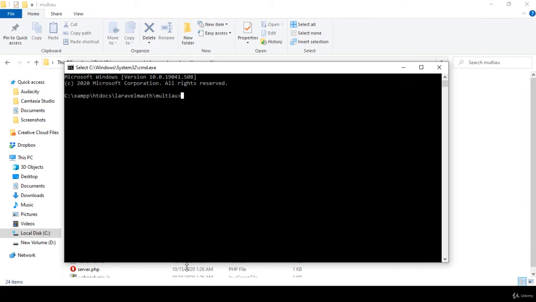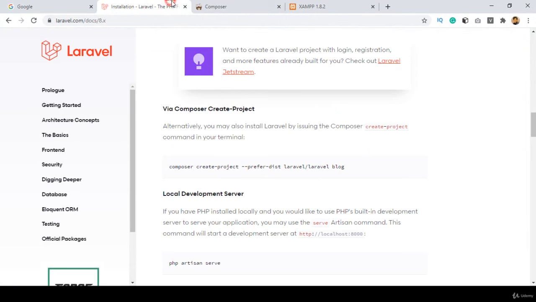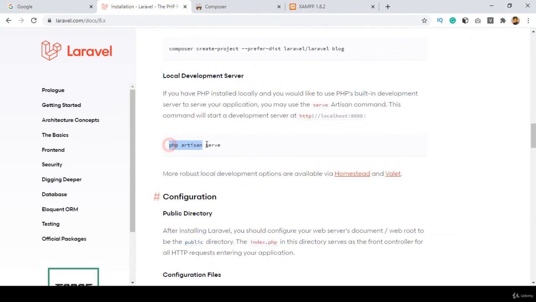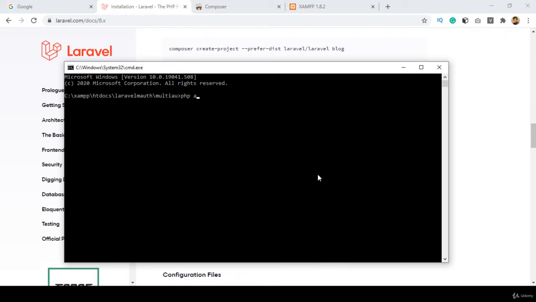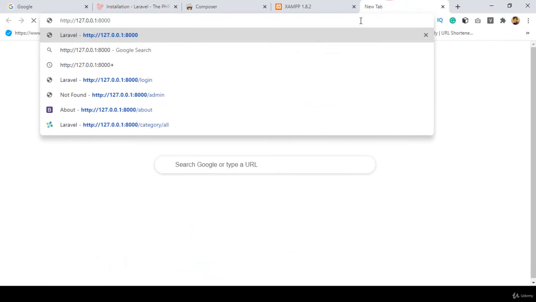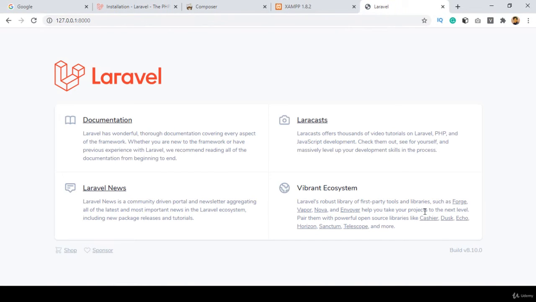If you want to run the server in Laravel, there is also a command for that. You can see there is another command, php artisan serve. Right now I want to run it as php artisan serve. If you click enter, it will give you a development server address. I just simply copy it, and now if you go and click enter, you can see Laravel is successfully installed in our system.